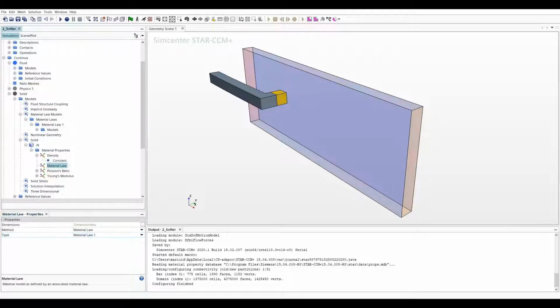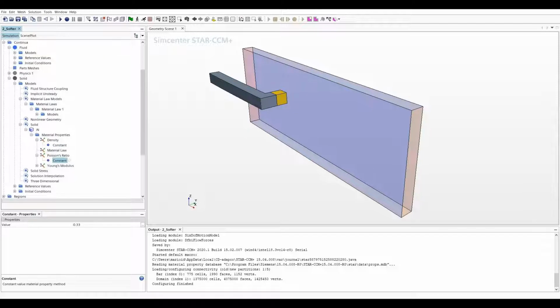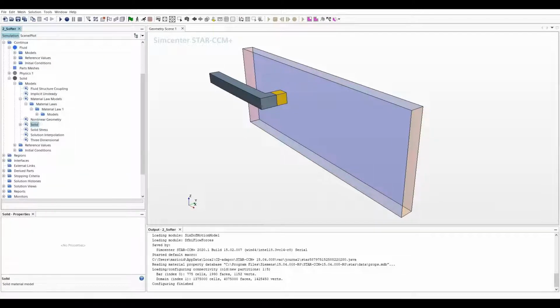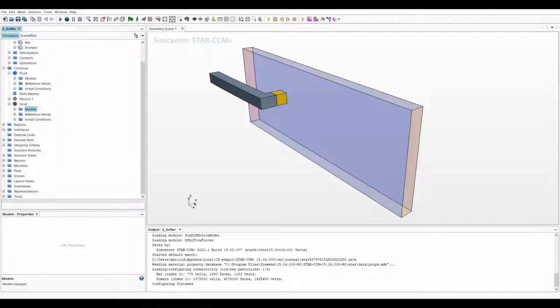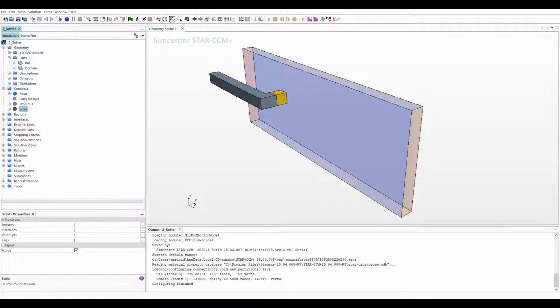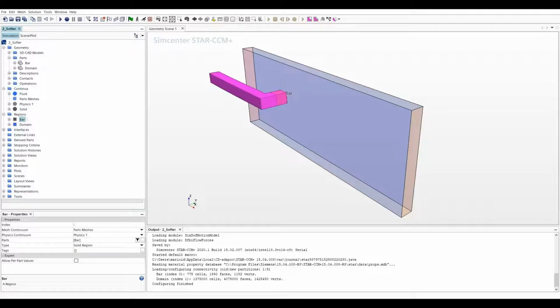And lastly, let's select the right models for the right regions which are present. We have the density of 2,700, the Poisson's ratio of 0.33 and the Young's modulus of 68,000 megapascal. That is done. So lastly, let me open the regions tree and specify the right physics for the right regions. For the bar, it's going to be the solid region. And for the domain, it's going to be the fluid region.